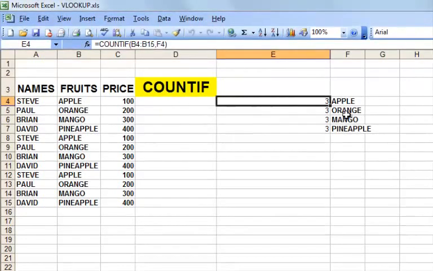COUNTIF function is a function which is used to count number of times a text string is repeated within a particular range. Let us see how.